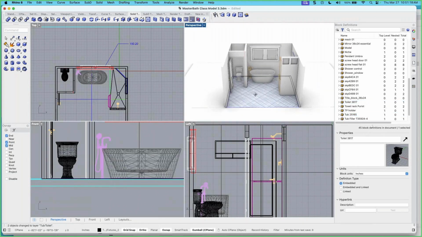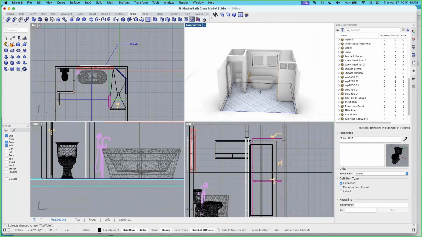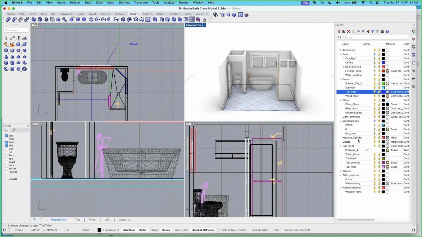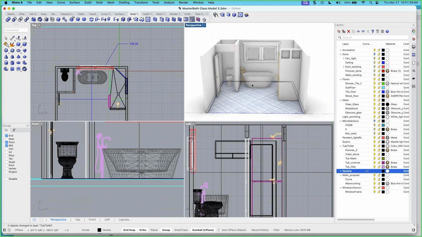Vanity is next to come in. Like Matt shared with you, it is something you can build on its own, but we have it here ready to insert into this model. I'll make the vanity layer current. Feel free to backtrack and do your own.